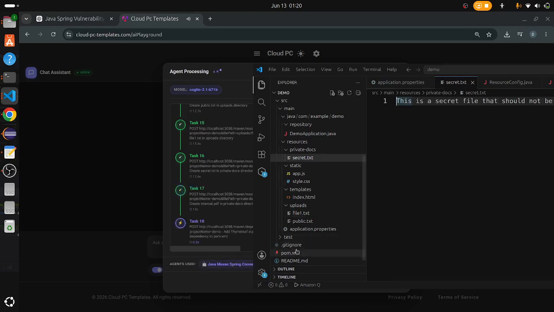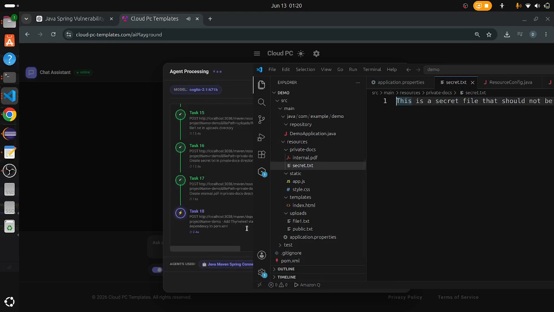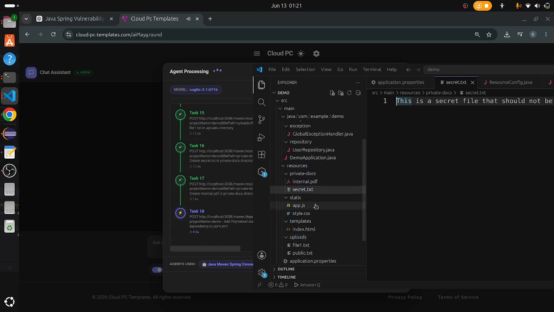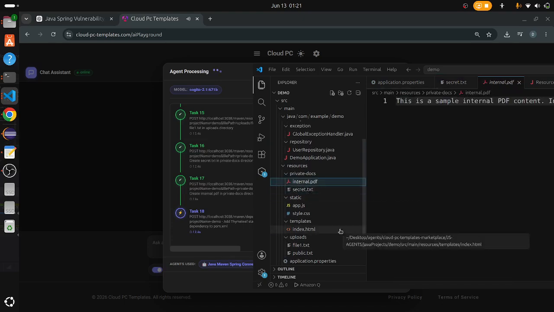Let me check what resources are available in the demo project. I'm uploading this internal PDF file to the demo project's private docs because the user needs it for their documentation. I'll place it at private docs/internal.pdf.